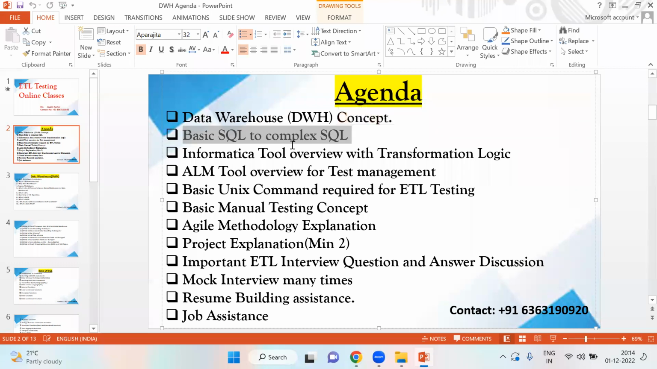You have to prepare in such a way that you are able to answer all the questions, and the interviewer should be impressed by your SQL knowledge. How much you prepare, that much better package you will get, and that much faster you will get a job in ETL testing.